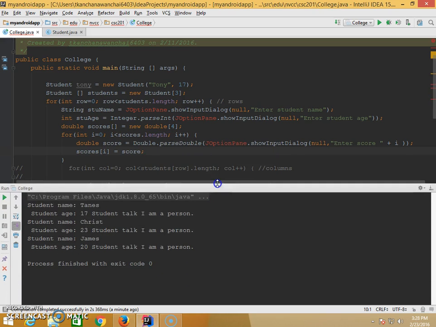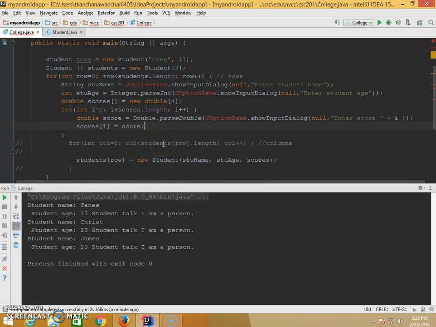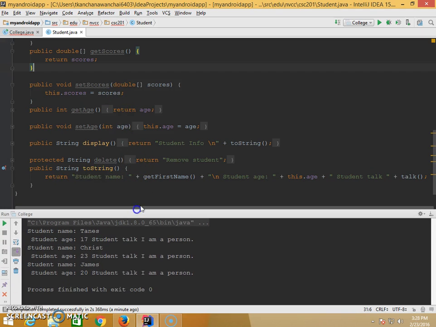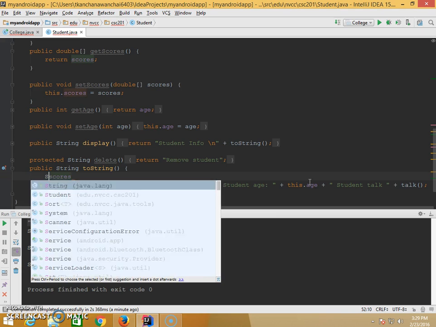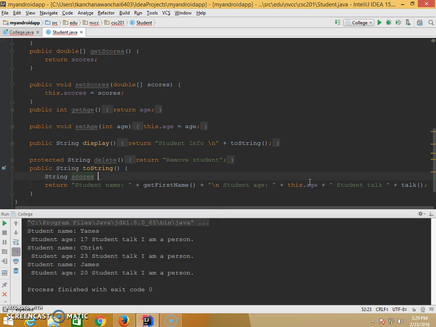Then we get all the scores. Oh, but I didn't do the toString for that, right? If I do the toString for score, it's going to show the score too. When you go to student, you can just... Now, since it's a loop, you pretty much just need to do a loop to return the scores. So let's declare string scoreTxt equals scores itself, in a loop.